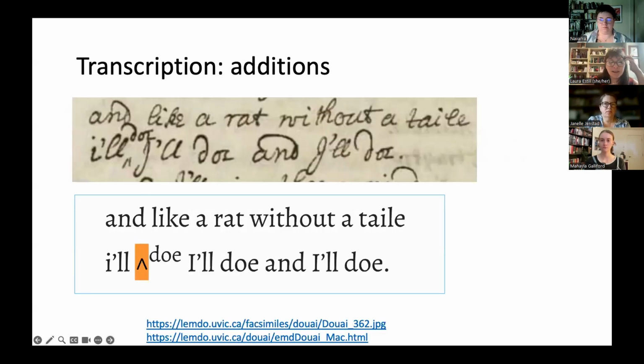You will also likely have additions, those little words that people forgot and sneak in. Here I'm using an example from the Douai manuscript for Macbeth. You can see that they have an addition of the word "do" written above the line, and they also have a caret in there, and you can see what it looks like on the website.